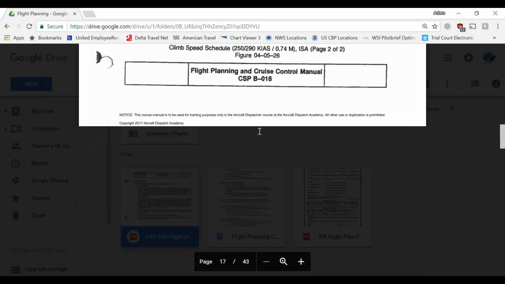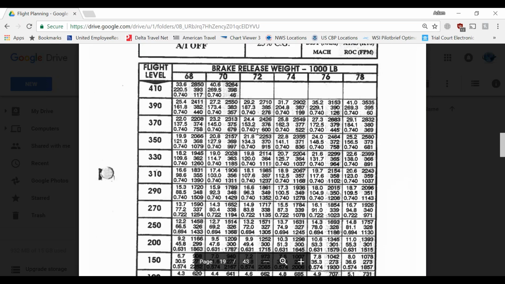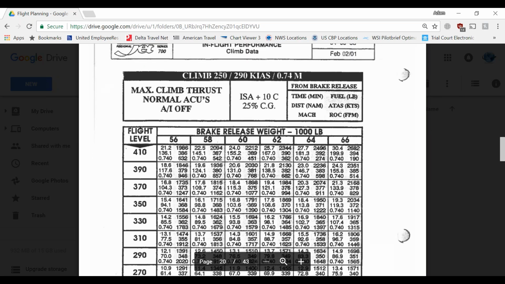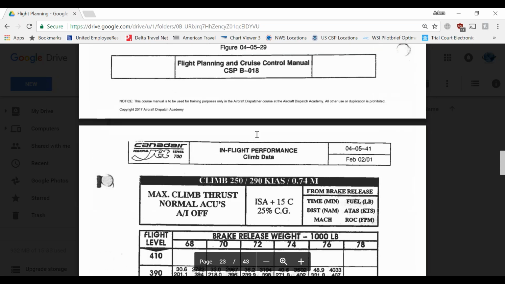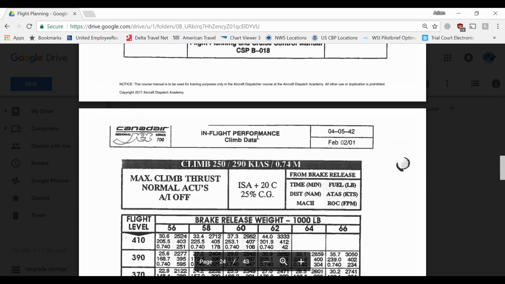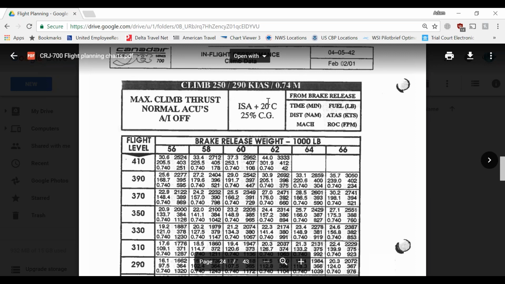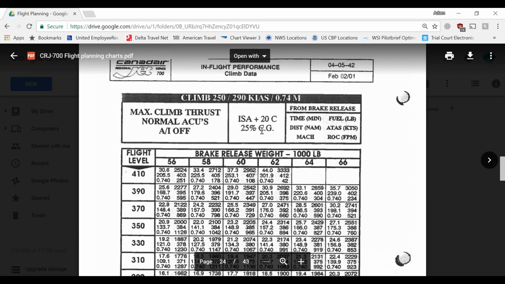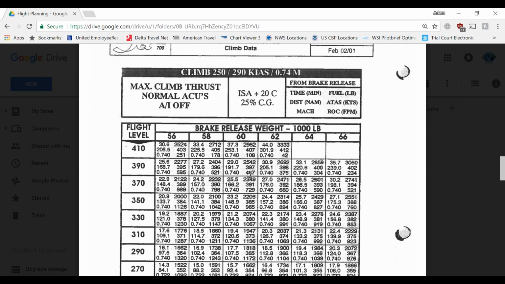ISA again. Now we have ISA plus 5, ISA plus 10, plus 15, and finally we get to ISA plus 20. And it's a climb chart. Okay, so as far as what we're looking for, ISA plus 20 is correct. It is a climb chart, which is what we're looking for.